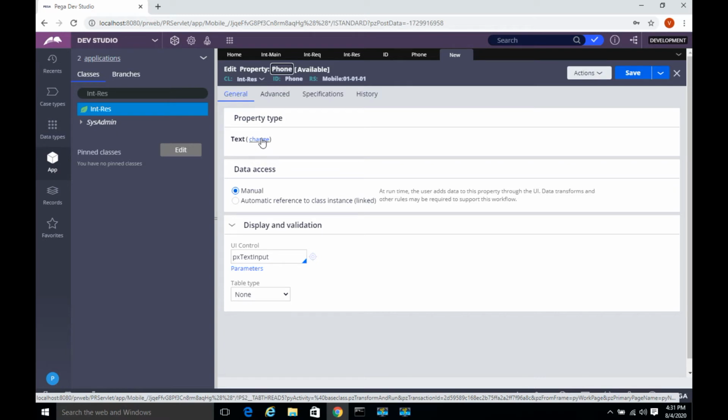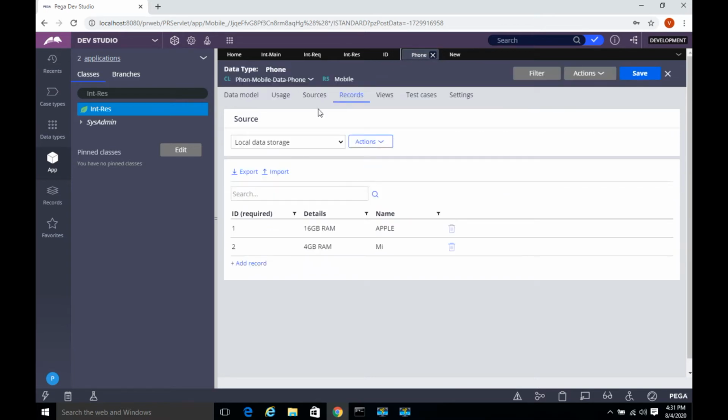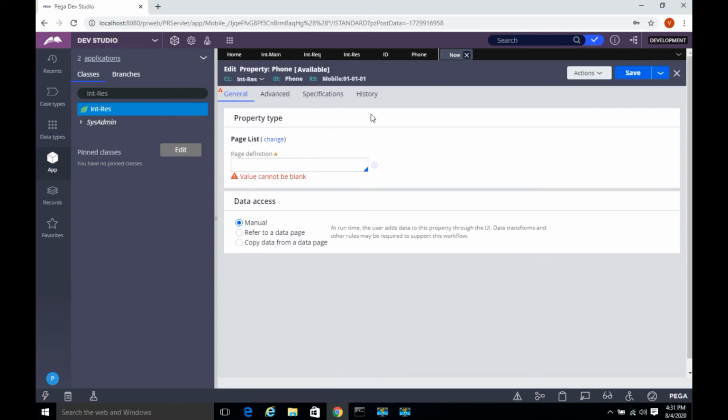So here you need to change the property type to page list. In the page definition, you need to add a data type page class. Where is my data type? This phone is my data type. The class of my data type is this. So I'm giving this class name in the page definition.